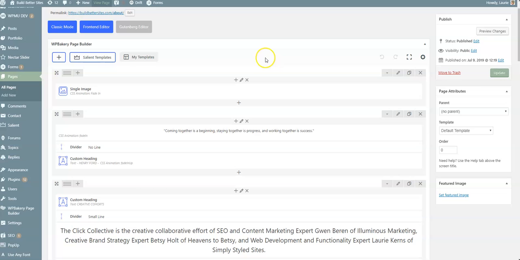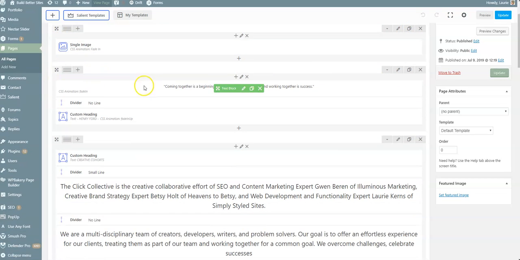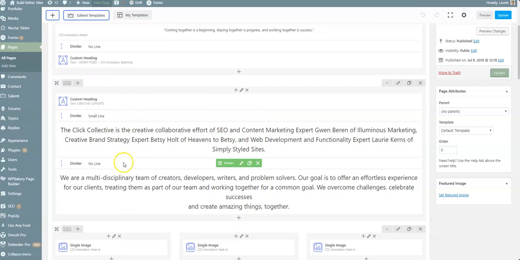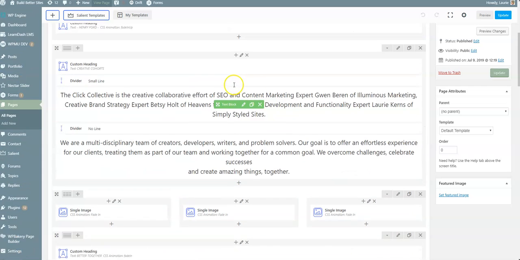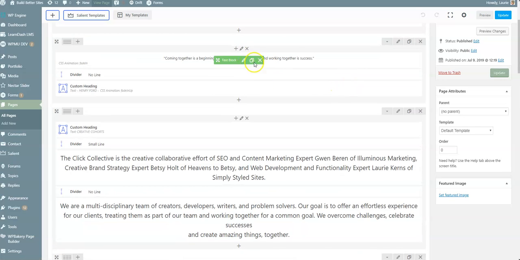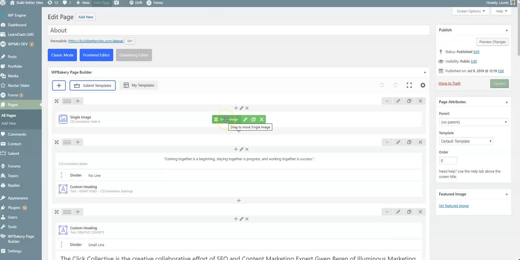If you visually step back and look at it, you're going to see rows right here. So you can see this row has one element, this row has three elements, so on and so forth. This row is broken into three columns. You can see as my mouse hovers over each individual area, there's new settings to be opened. So I always say with the page builder, hover is your friend.